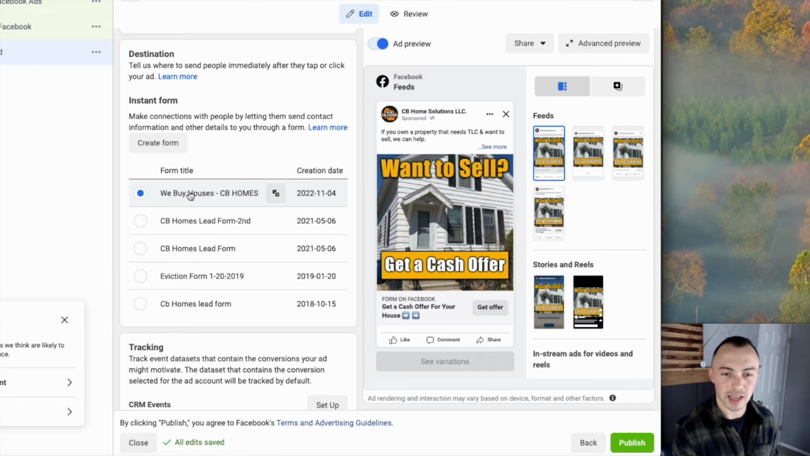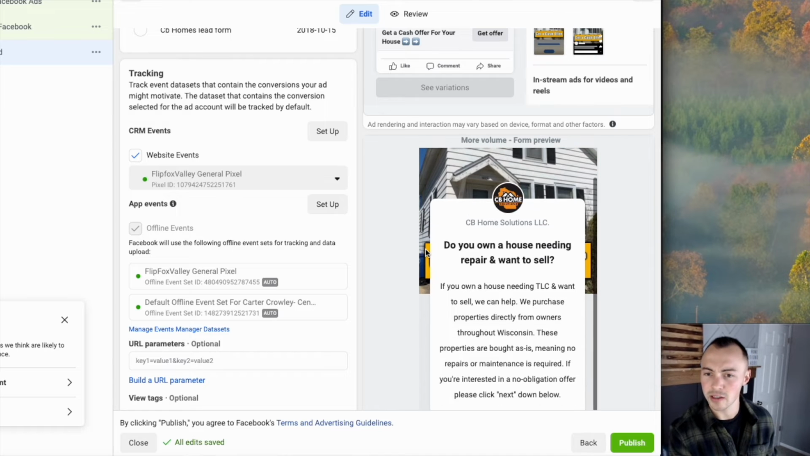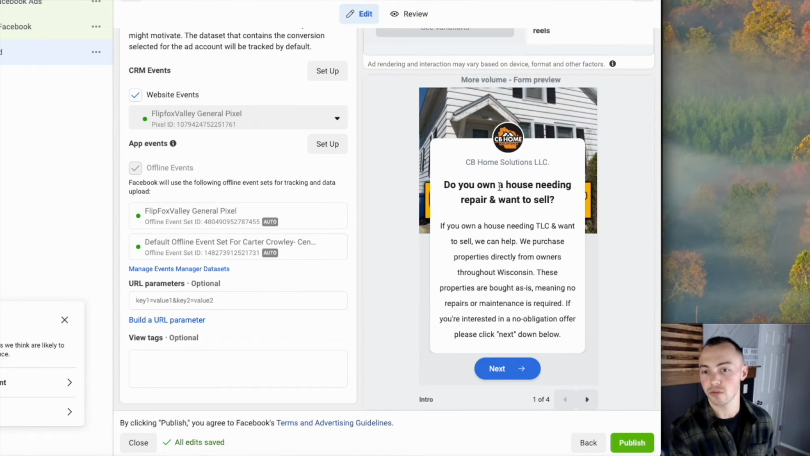So continuing forward, we are going to create a form, and for lack of time and just not wanting to do this again, I will try and show you the form that we have. Here is what it says. Do you own a house needing repair and want to sell? Pretty much the exact same thing as before.